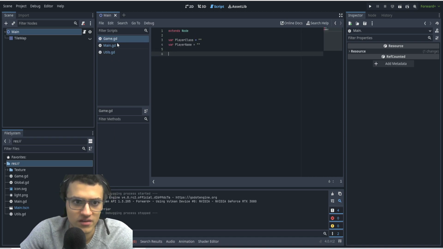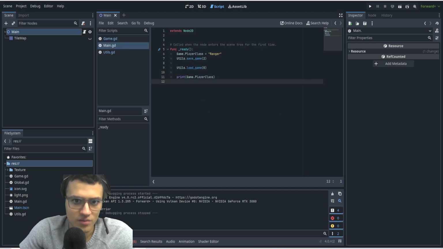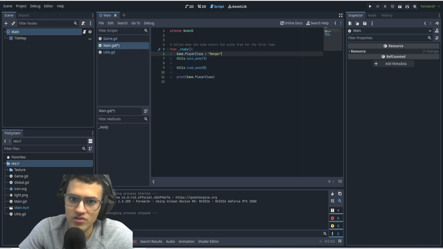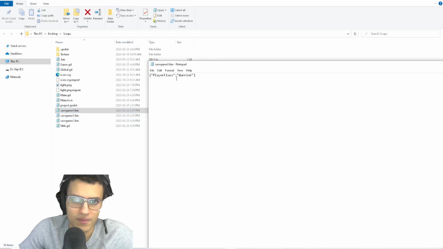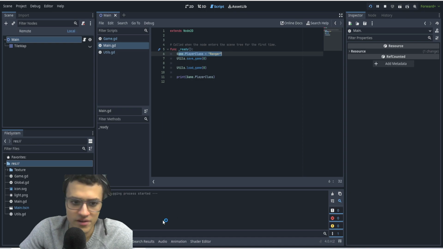So as you can see in the game, we have player class. That's all that matters. And in our main, all I'm going to do is save and load. So those are the two things we can do. So let's try saving and loading the slot 0. So when I save and load, this is going to save our class Ranger in our file. So right now, let's go to save game. We have Warrior. So let's close this and see what happens when I play. So when I play, it'll now print Ranger.